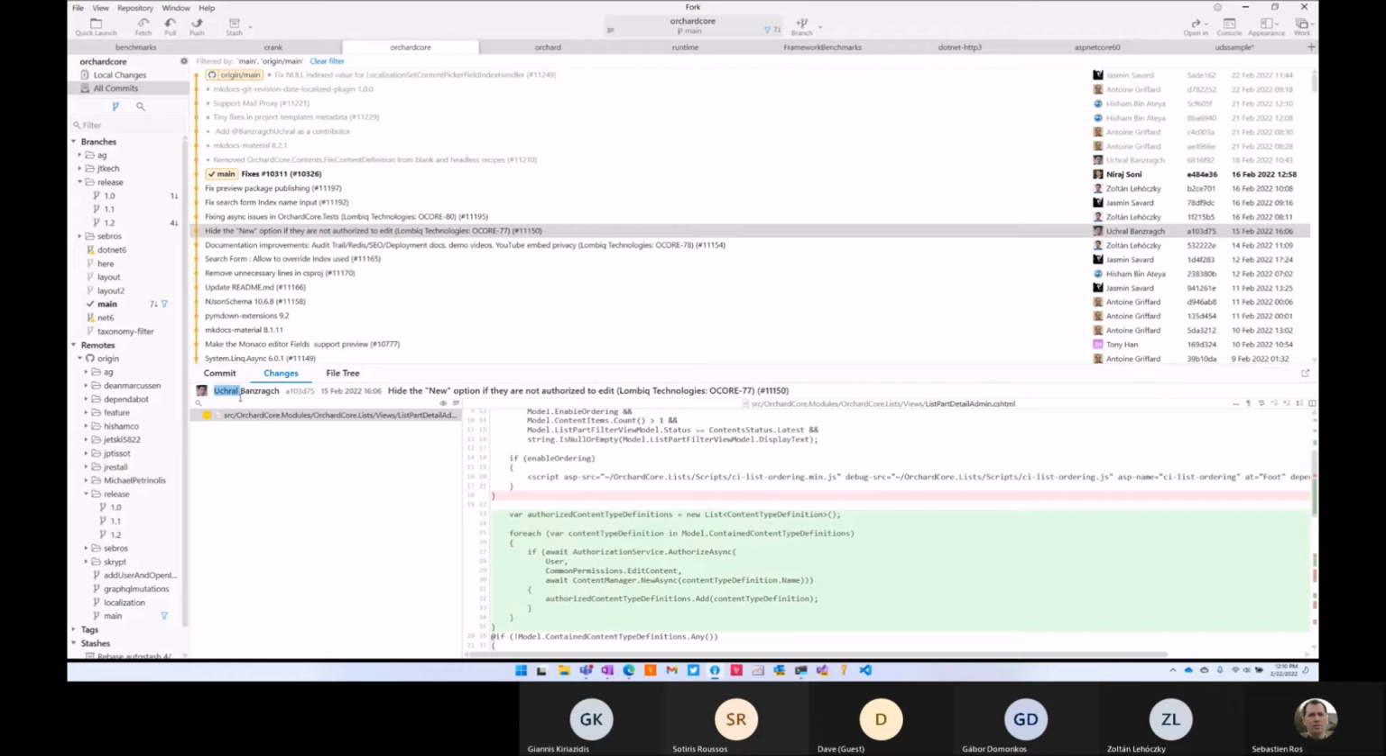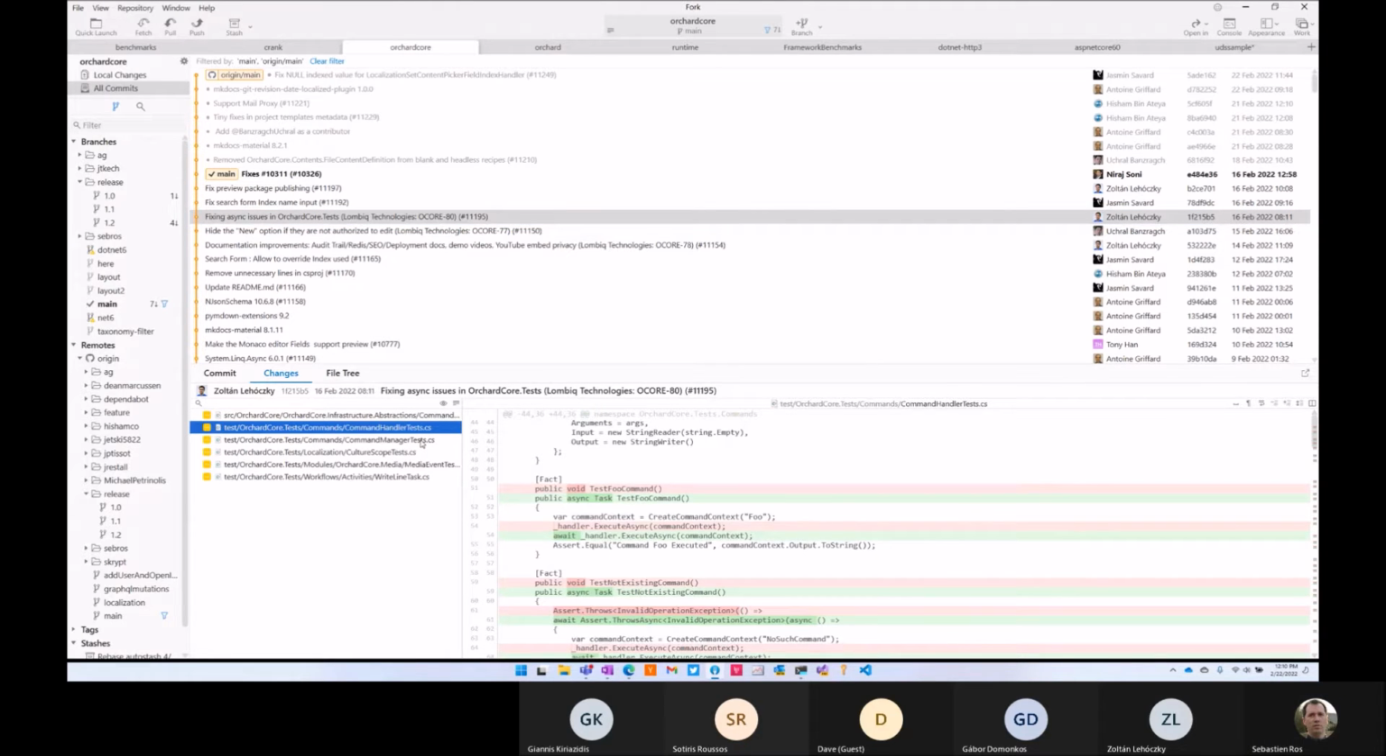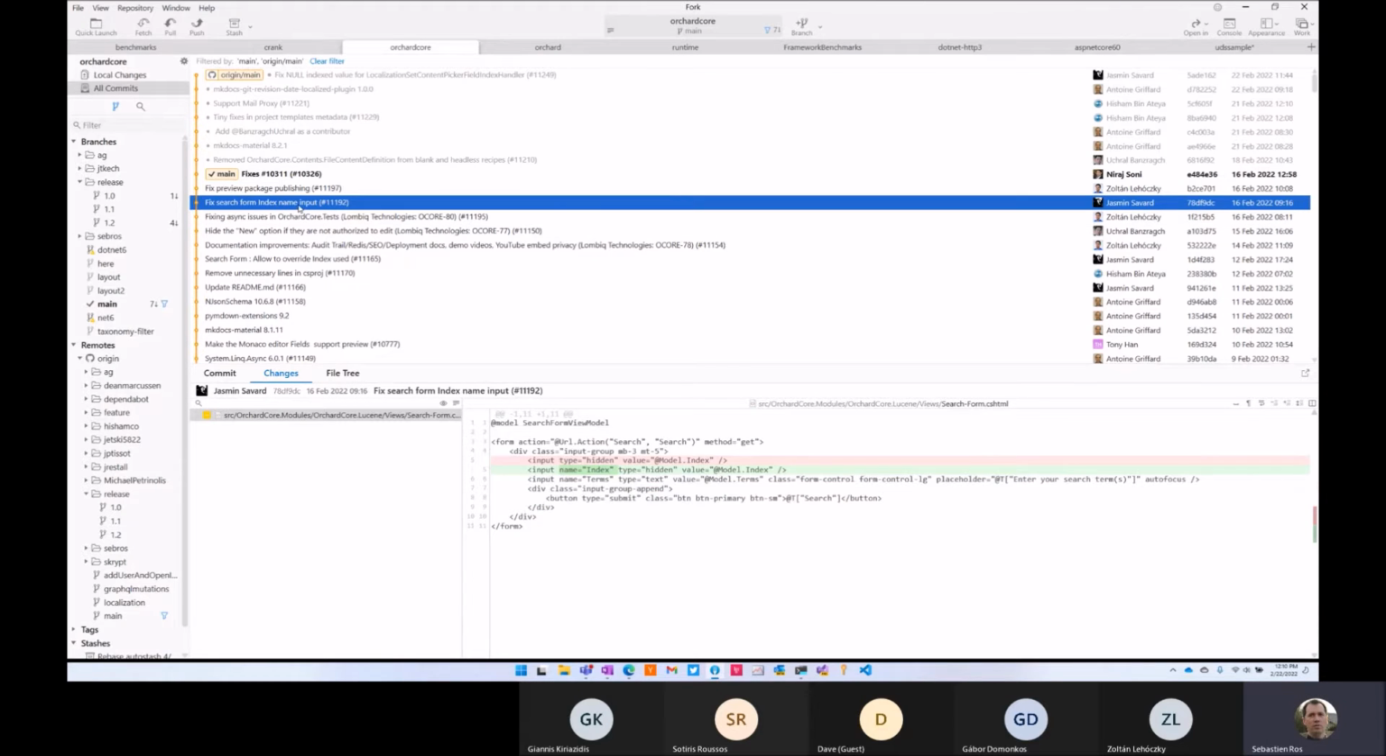Push all. No accents on the A's. Interesting. Fixing async issue, OrchardCore.Tests. Yep, missing awaits. Missing awaits. Fix search from index name input because the form was not complete. It will not find the index value.